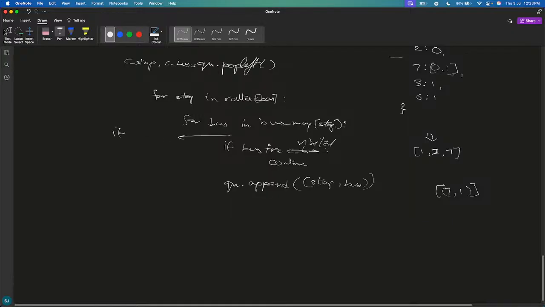If... no, rather not over here, but over here. If stop equals destination, return length of visited. There you go.